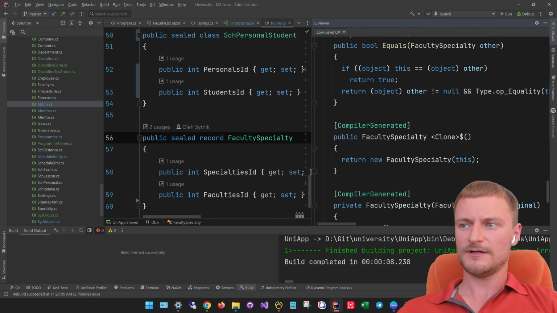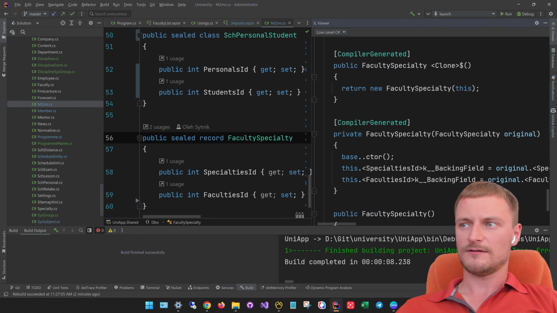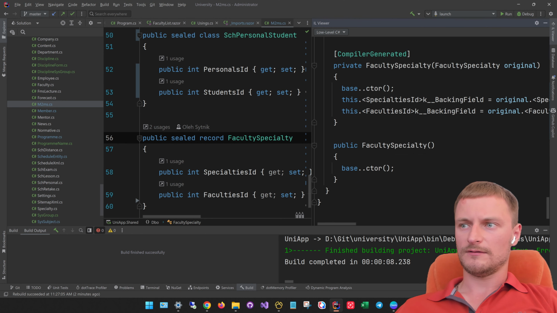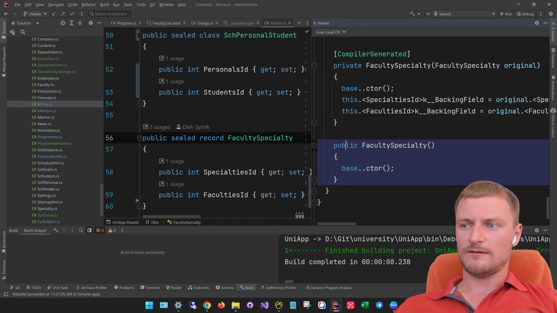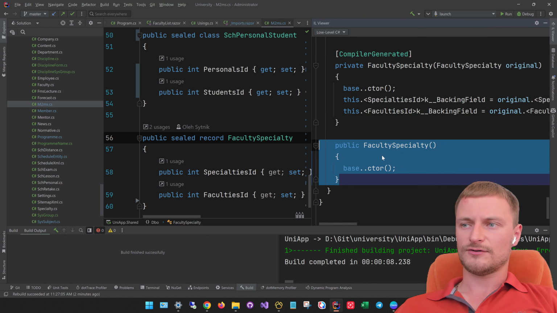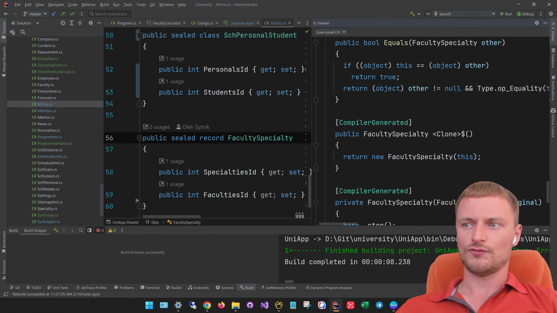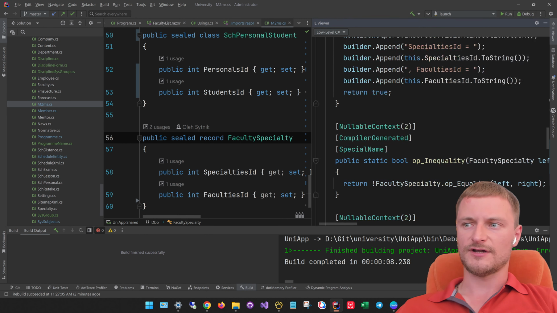Also, we have the equality methods, the Clone. Then we have the constructor which takes the same record type as the original and just copies the fields, and we have the empty constructor here. So just making it a record instead of a class makes the compiler generate much more code for this type.